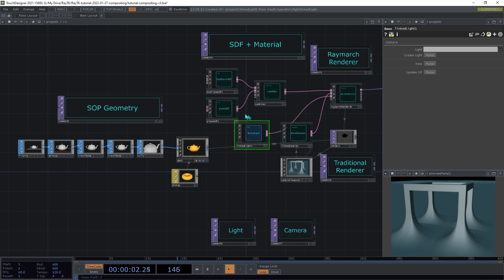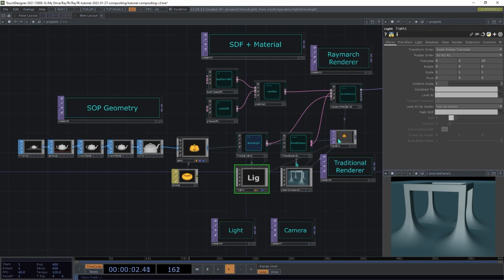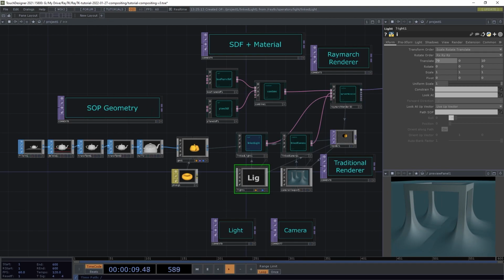Similar to the linked camera, it has a shortcut to create and attach a light comp. So we use that, and then the render top is going to recognize that because by default it uses all the lights in the current network. If you move that light around, you'll see that it is affecting both the RayMerge renderer and the render top.